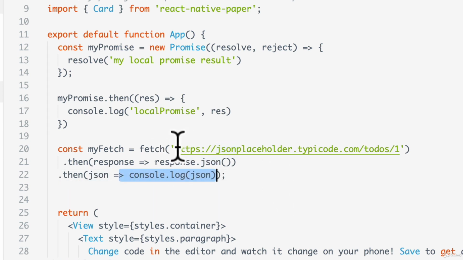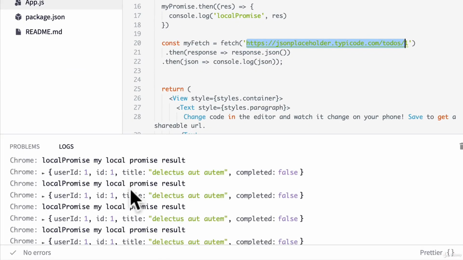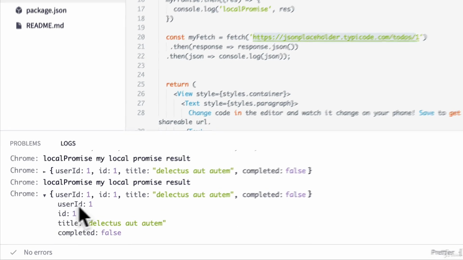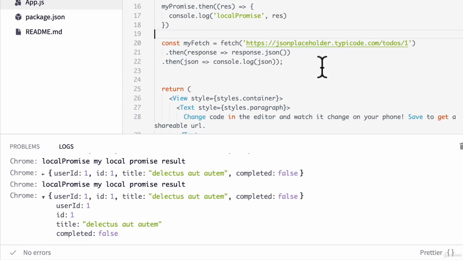So here you can see that I'm getting todos number 1 from jsonplaceholder. And in my logs here, you can see that that returns me a user ID, an ID, a title, and a completed. So this is the basic interaction of how promises interact and how we can use them to call external services. And that's our quick refresher on promises.